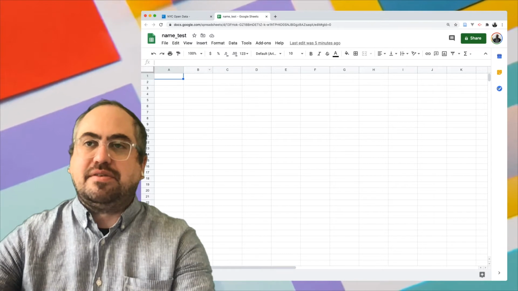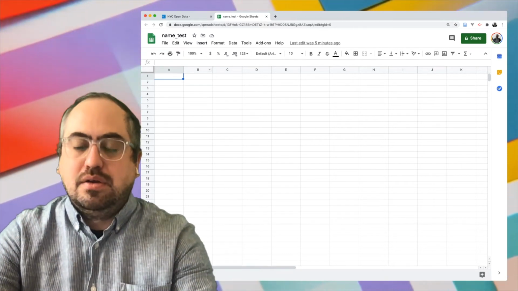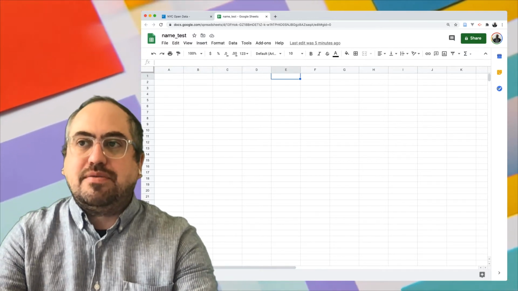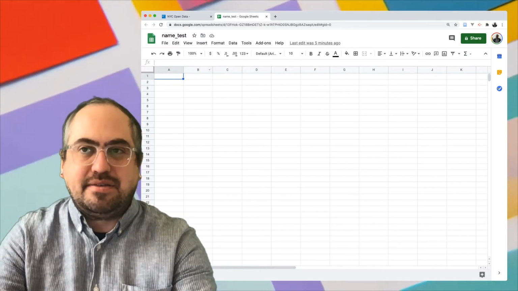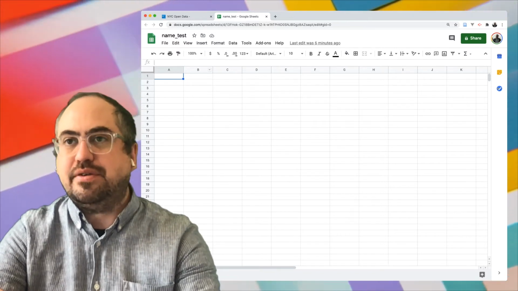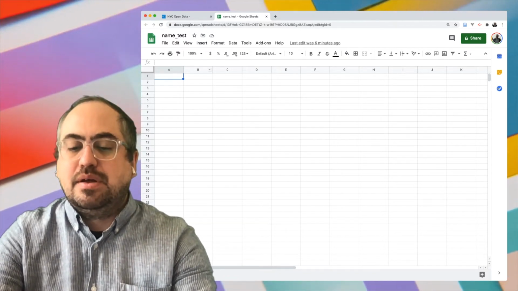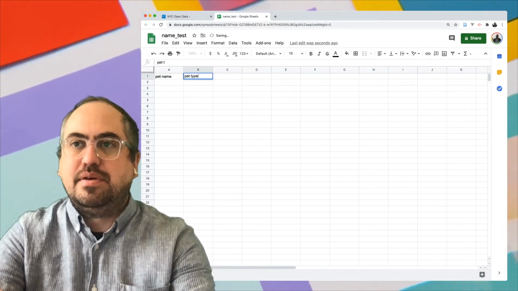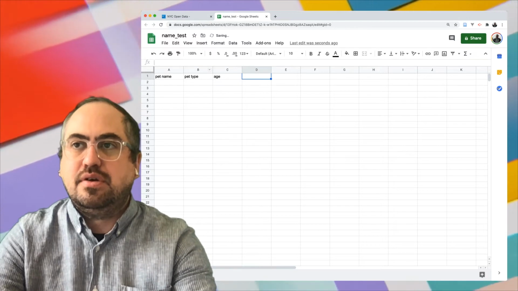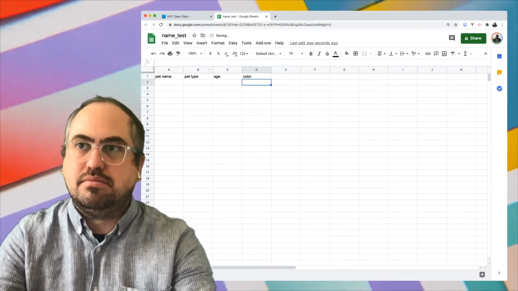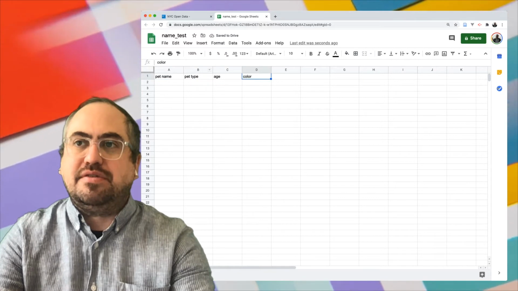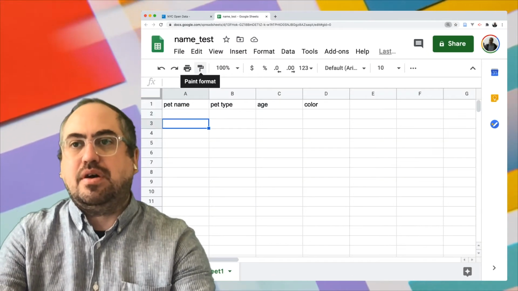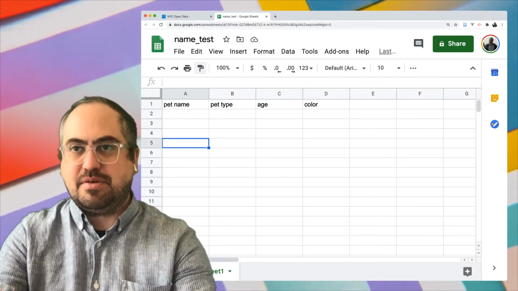So I just have a basic spreadsheet here. Let's continue with the idea of the pet names and stuff like that. Usually the first row of your CSV is the header. It has the column names. That's usually pretty standard, right? So we'll have something called pet name, pet type, age, and color. That's the header of the CSV file, and then we would have data for each of the items in the spreadsheet.